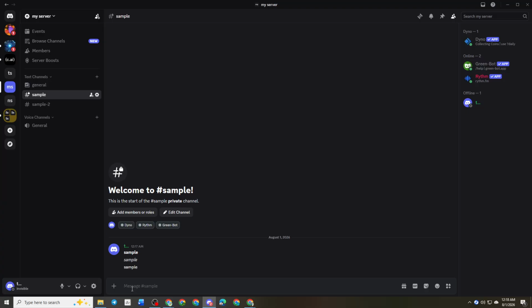Another simple way to improve readability is by using line breaks and spacing. Instead of writing one large paragraph, separate your content into smaller sections. This makes announcements, rules, and instructions much easier to read. A good combination of bold headings, italic emphasis, and code formatting can make your messages stand out without looking cluttered.